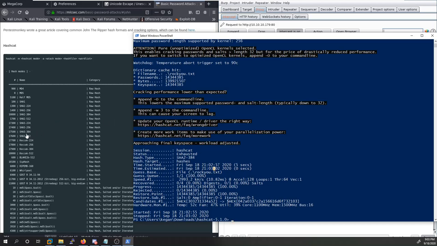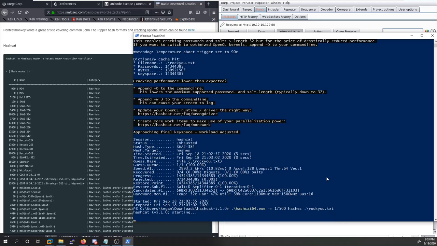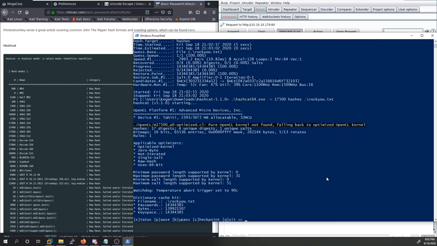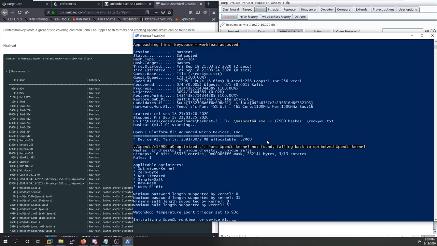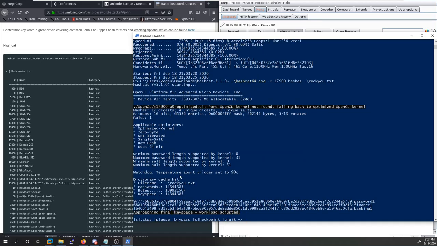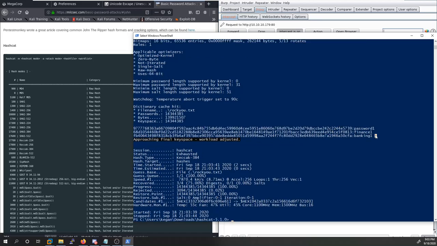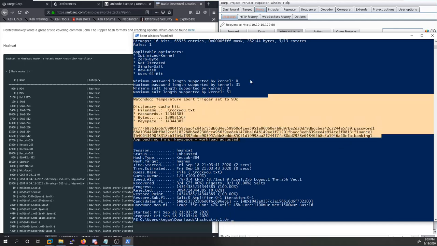What do we have? We have a SHA3-384, which is 17500. Let's try 17500 and let this run. And 0 out of 4 were recovered. So the next 384 we see on the list is Keccak-384, so we'll try it with 17900. And it looks like it was able to hit 3 of those hashes: the 9777, 68D, and FB4. Banking1, finance1, and password1. So the algorithm was Keccak-384.